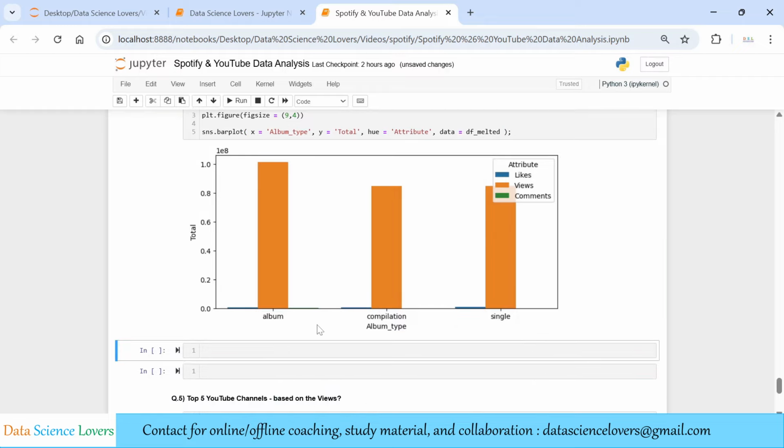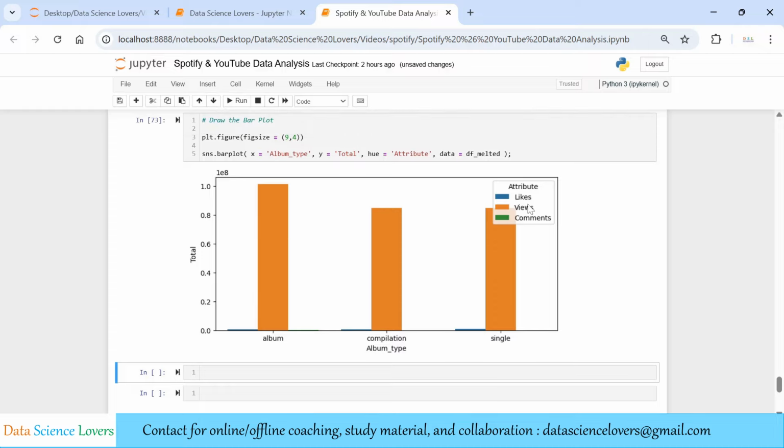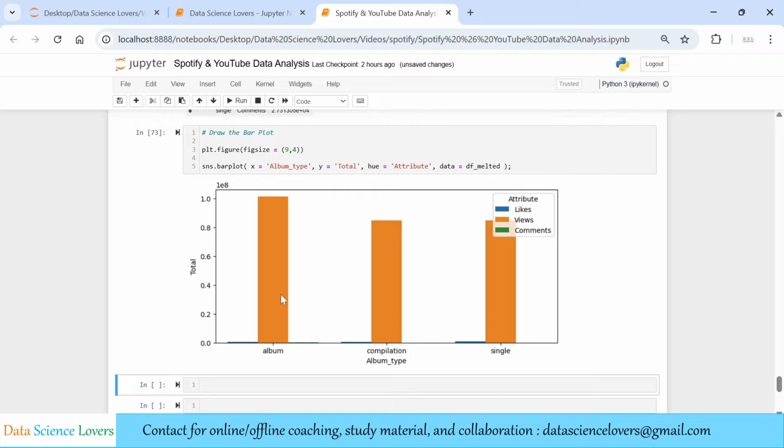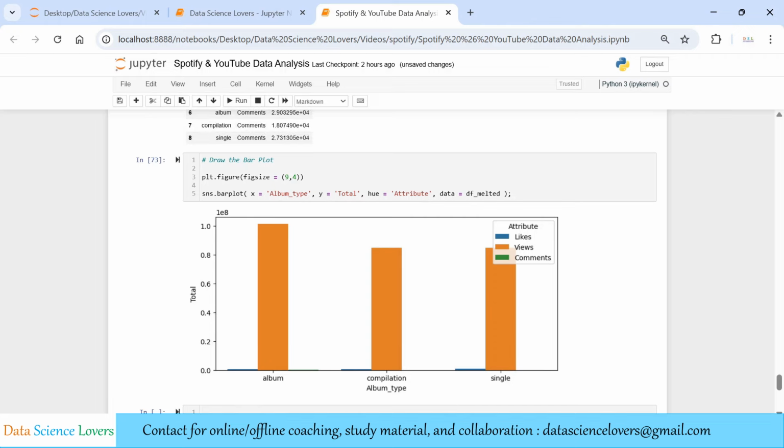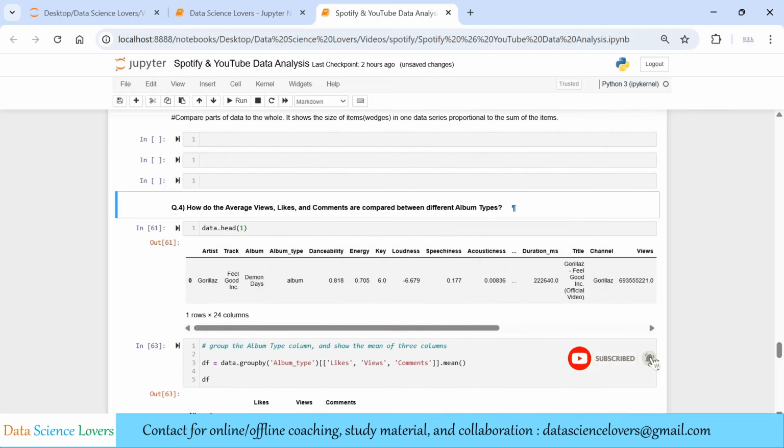Okay, it is showing album, compilation, single on the x-axis, which are our album types, and it is the total of likes, views and comments. In album, the likes is this one, and the views are maximum, and there are a few comments also. Similarly, in compilation the views are more, and in single also the views are more. There is a little value of likes and comments also in each album type. So this is how our average likes, views and comments are compared between the different album types.